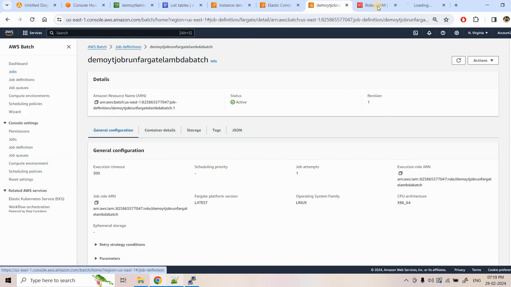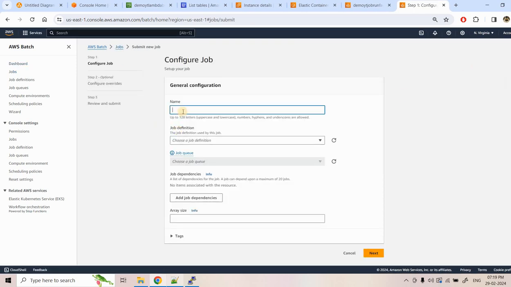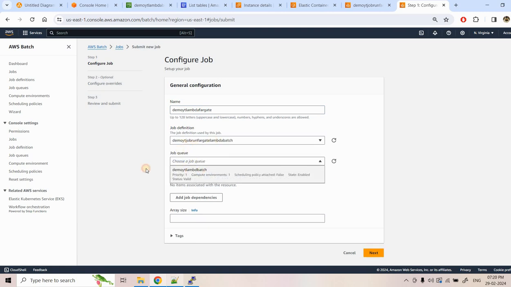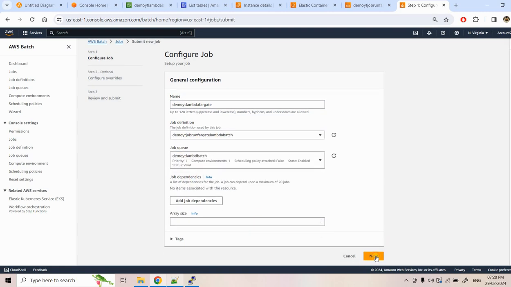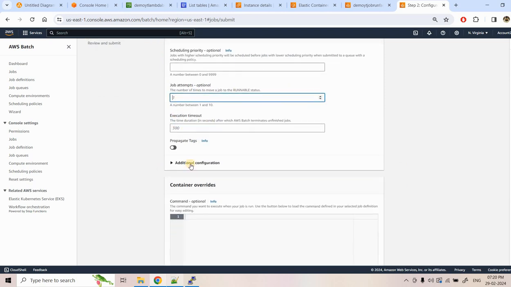So what I will do, I will go to jobs, and then here I will click on submit a new job, and I'll provide the name as demo YT Lambda Fargate. And for job definition, here I will choose the job definition I have created. Job queue also I'll choose the same one, and then I'll click on next. Job attempts 1, execution timeout, let it be.